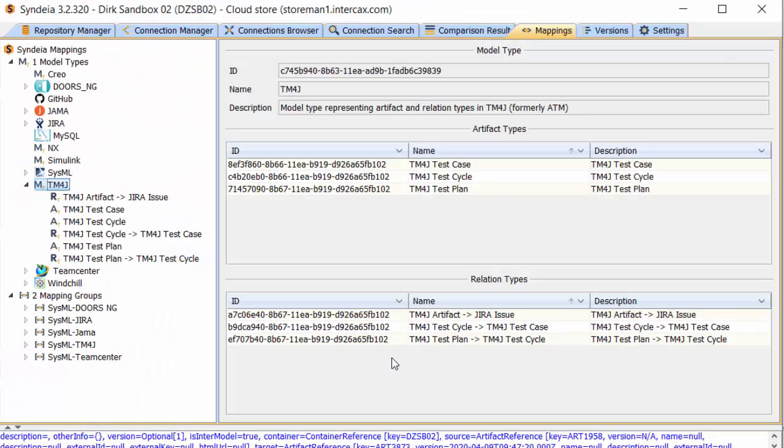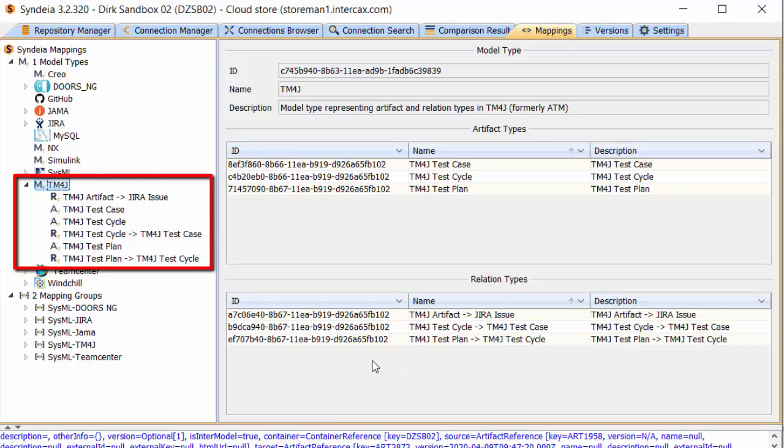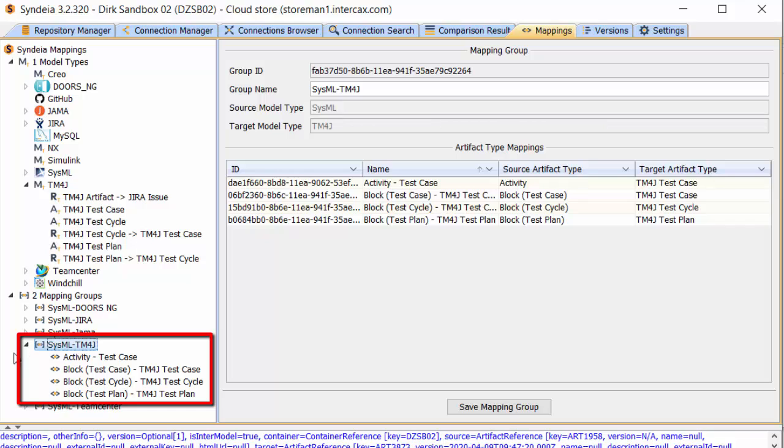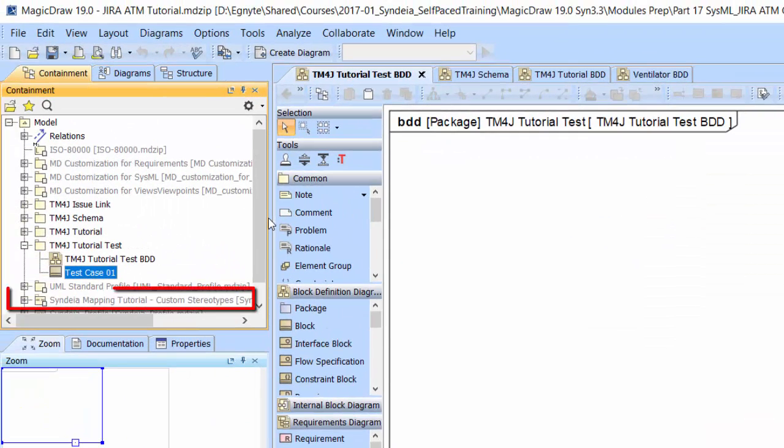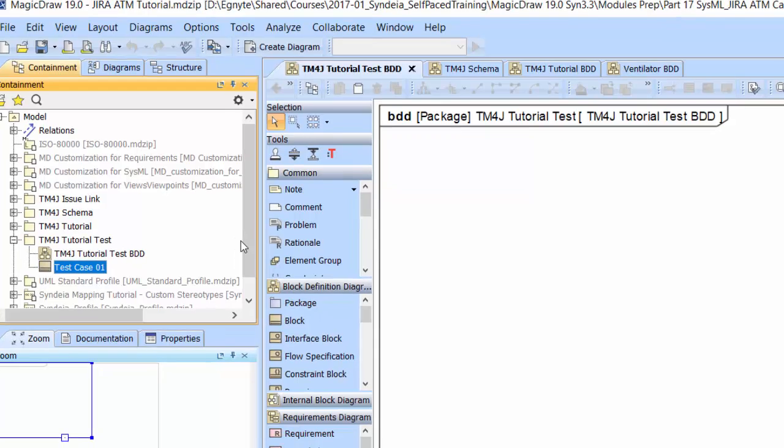We can look at some of the features on the Mappings tab. We see TM4J artifact types at the top, and SysML to TM4J mappings at the bottom. Notice that the mappings may use stereotypes from a profile loaded in our SysML model, Syndea Mapping Tutorial Custom Stereotypes.mdzip, which also comes with these tutorials. Adding new artifacts and mappings is described in the next video.